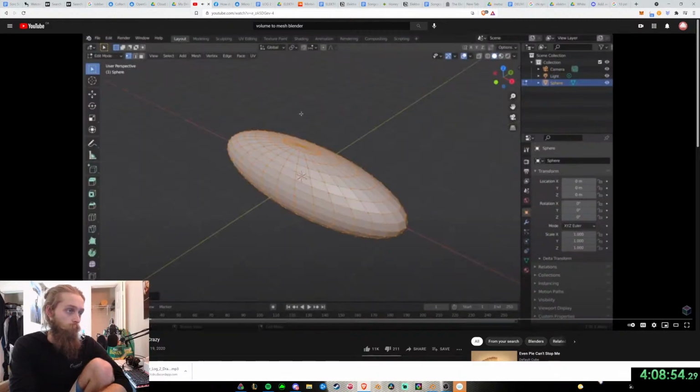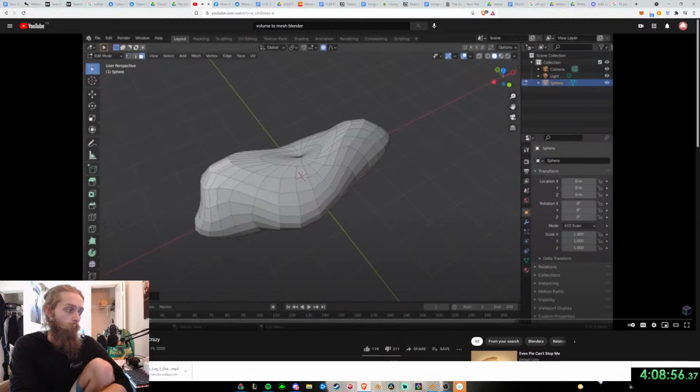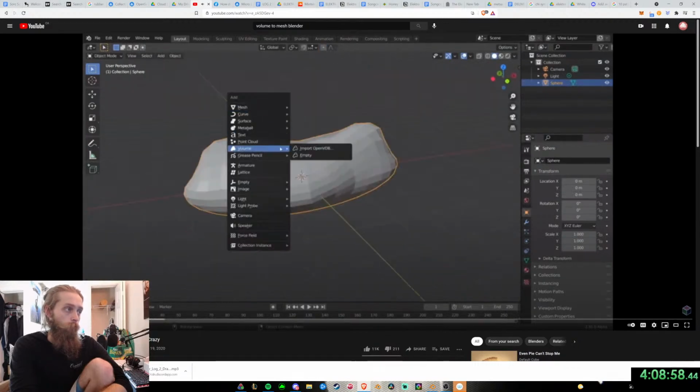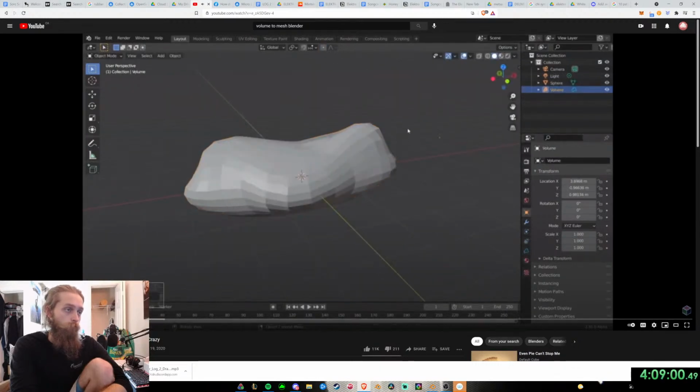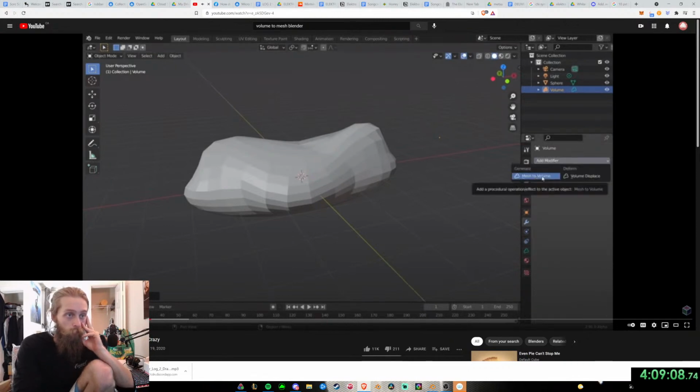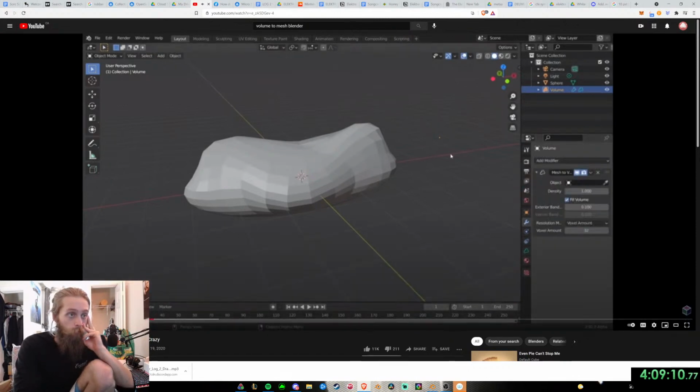Just keep that, then a cube. Before, you Shift A, volume empty. So this is a volume object that has nothing in it because that's what we chose, and we have to give it information to use. So modifiers, we're going to add in a mesh to volume. In other words, we're telling Blender, look.